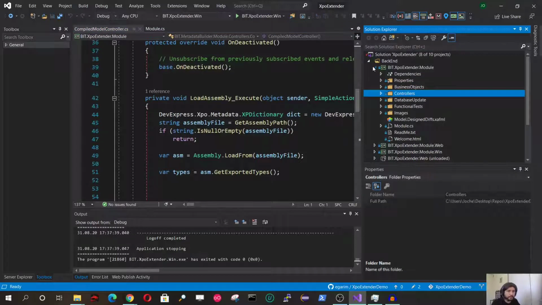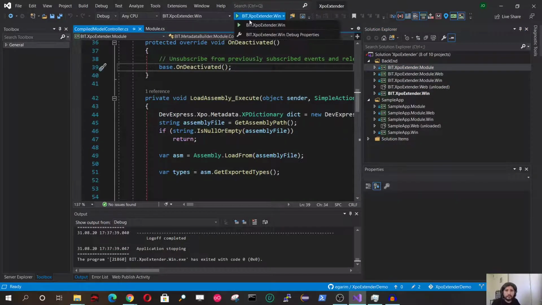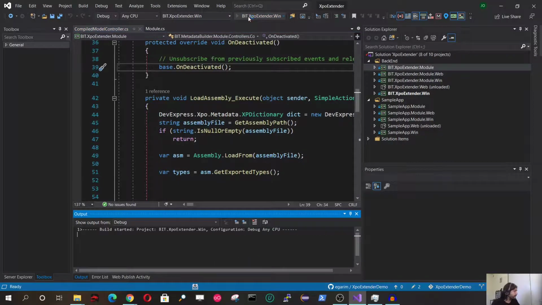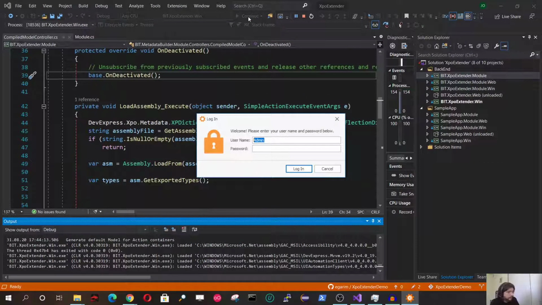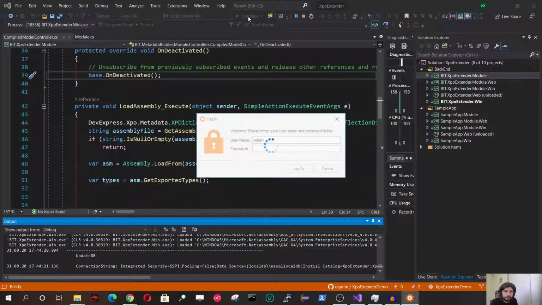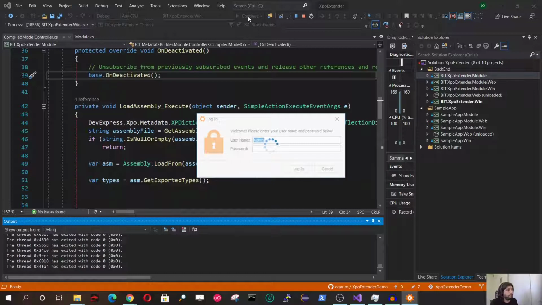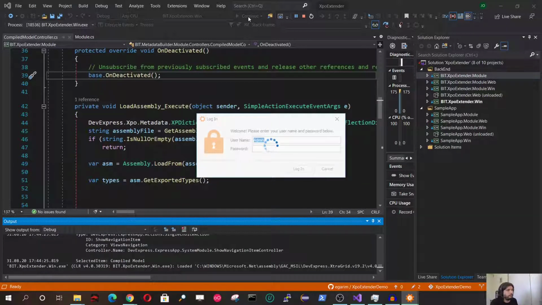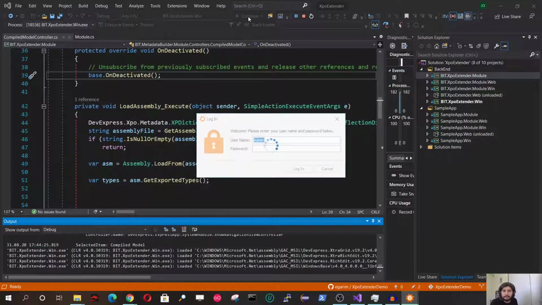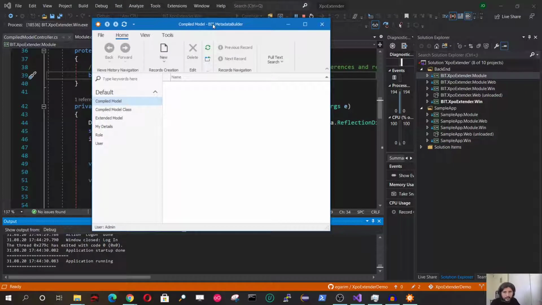So let's run the application. That's basically the implementation. So let's run this. And okay, let's log in. And okay, so this is what we have. This is the backend application at the moment.